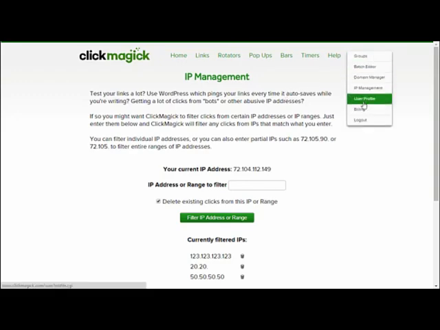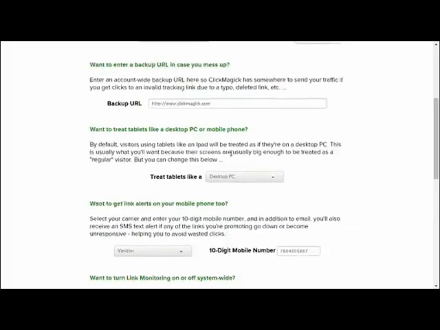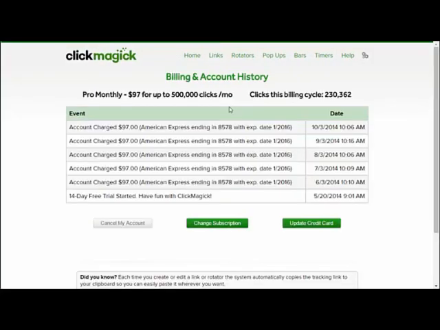You've also got your user profile with some basic account-wide settings. And finally, there's your billing page where you can see all of your account activity and upgrade, downgrade, or cancel your account at any time.